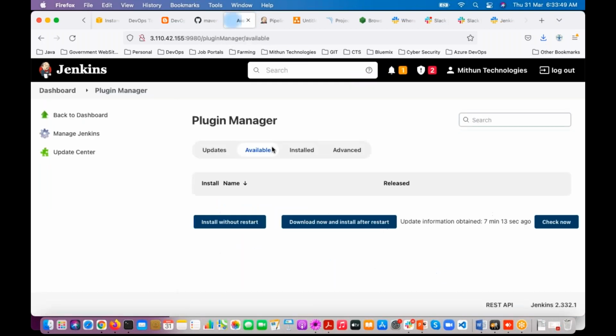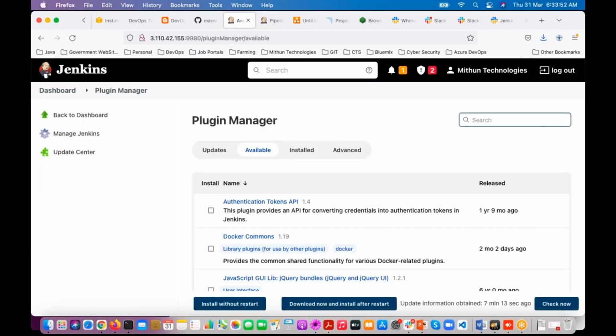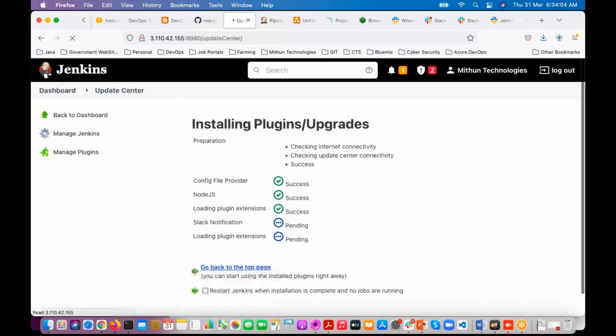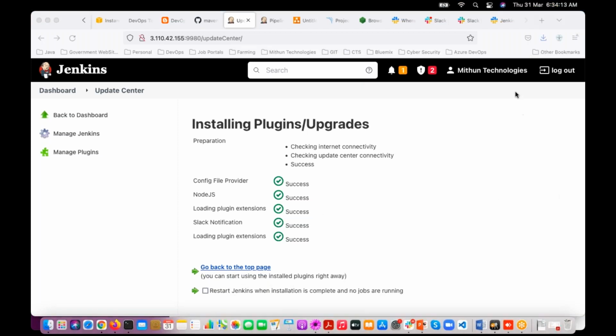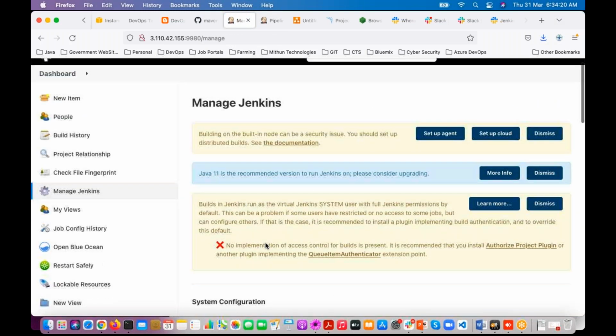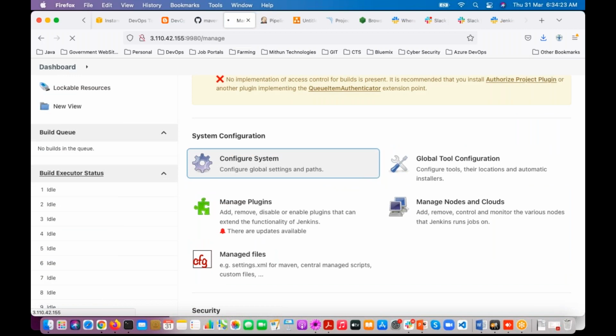Manage plugins, available tab. Just search here for Slack notification. See this one. Select and click on install without restarting. So it is going to install. This plugin has installed. Now go to the Jenkins dashboard. Click on manage Jenkins, configure system.